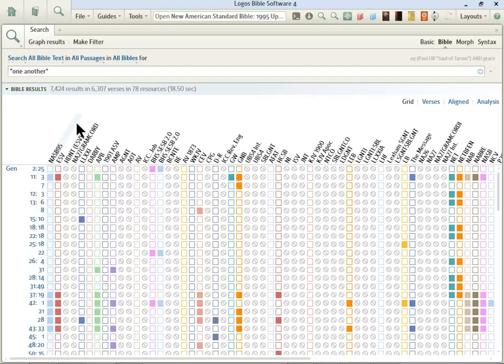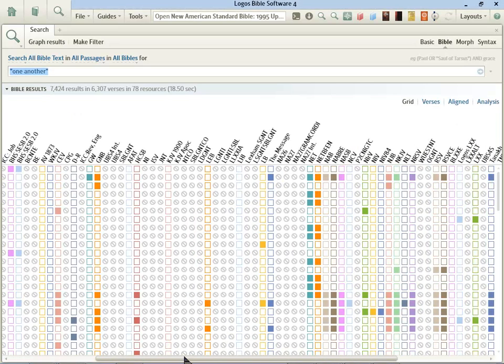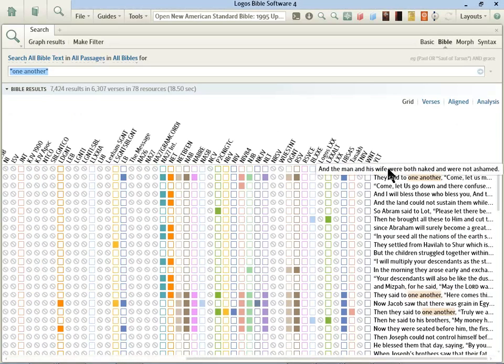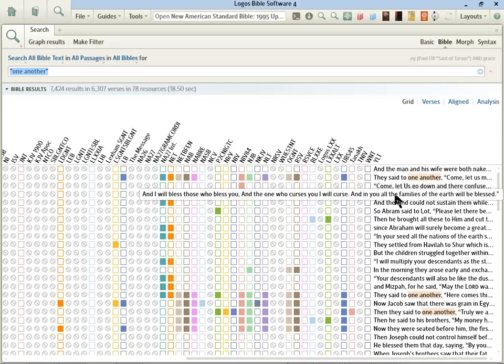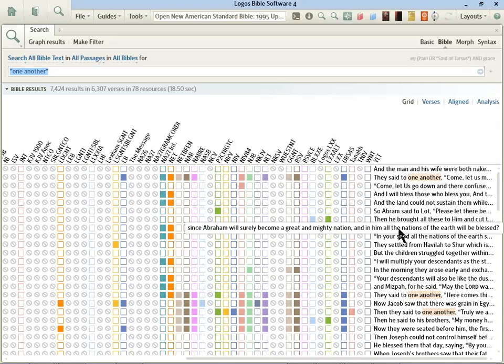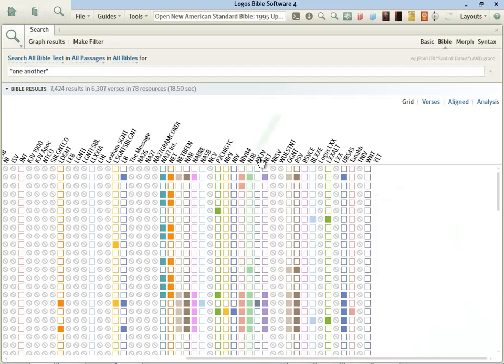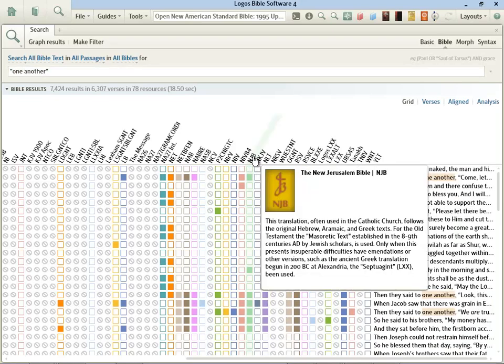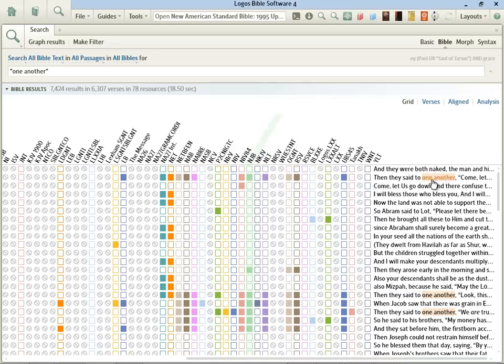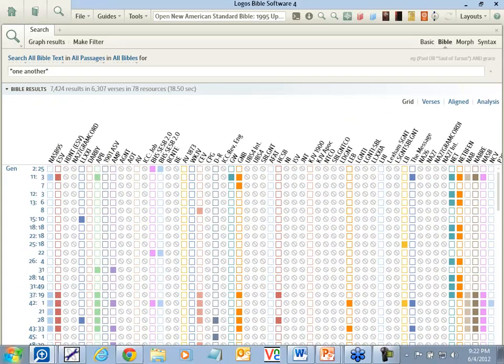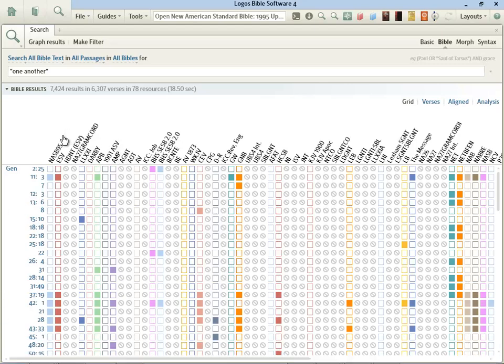That tells you which is your default Bible, but also, if you scroll all the way to the right, it tells you what translation is listed at the right. So, for example, if I clicked on the New King James or the New Jerusalem Bible, you'll see that it's now highlighted in the same color, and the English translation changes at the right. Now, a search like this with all the Bibles is a little bit excessive, but nevertheless, it communicates a lot of information. So let me show you how to read the grid.